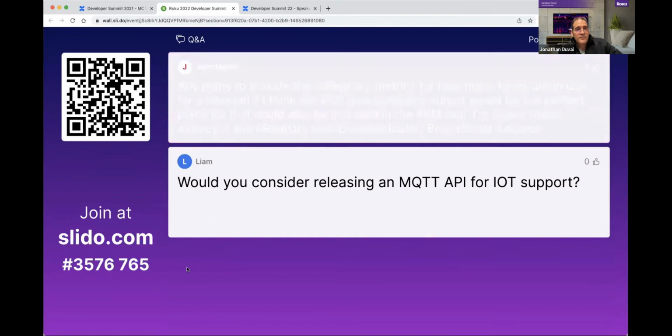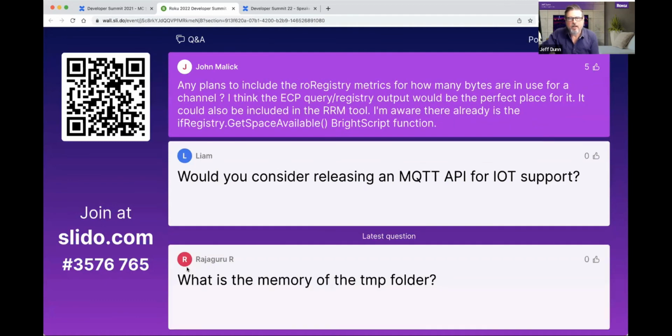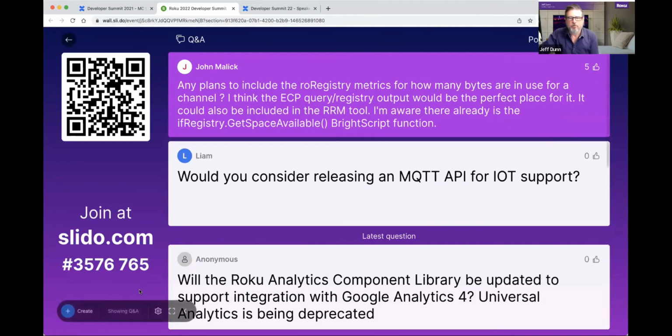Next question from John. Any plans to include the RO registry metrics for how many bytes are in use for a channel? I think the ECP query registry output would be the perfect place for it. It could also be included in the Roku Resource Monitor tool. I'm aware there already is the if registry get space available BrightScript function. Well, this is another one of those that it's a great ask. A lot of people have asked it, and I like it, but we can't commit to whether we're going to implement it.